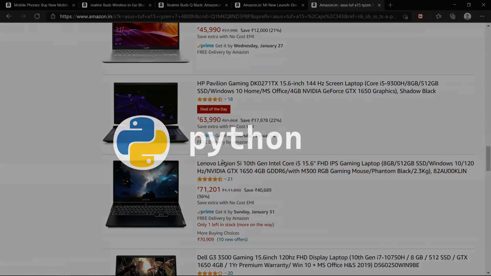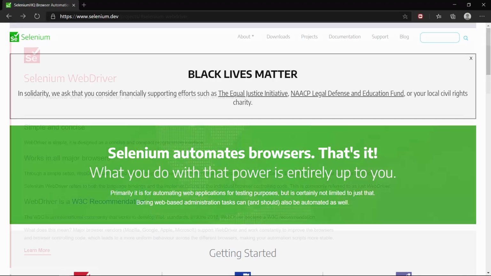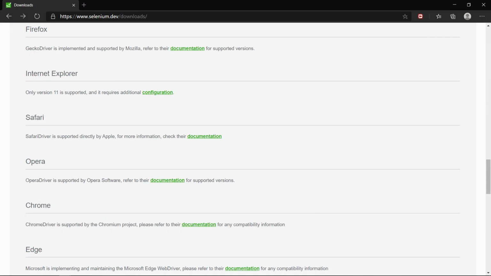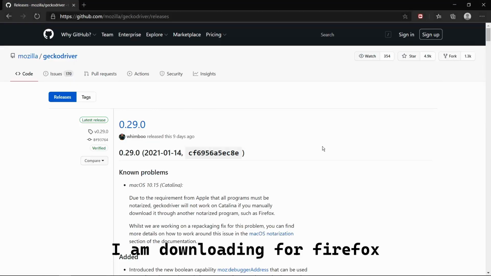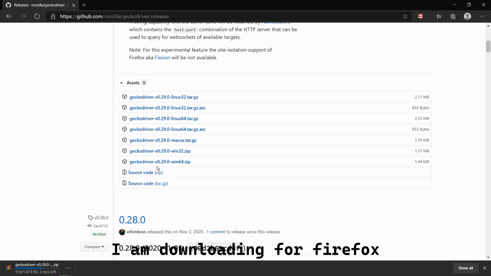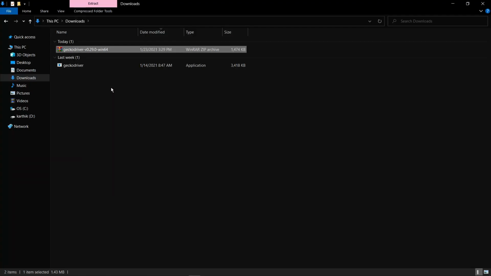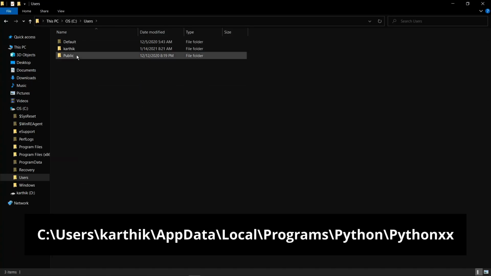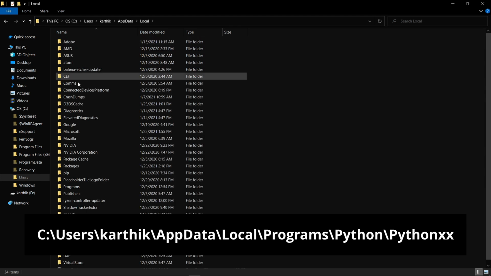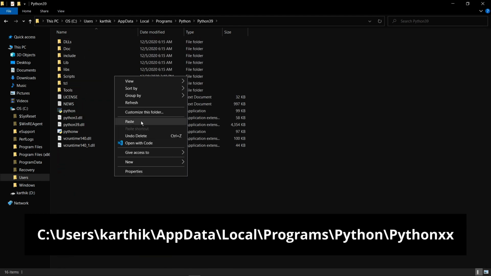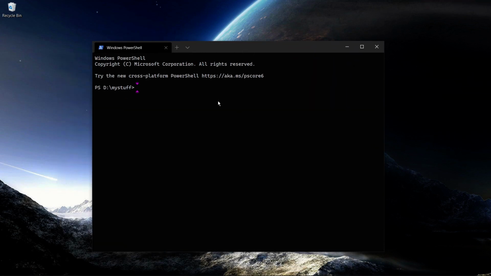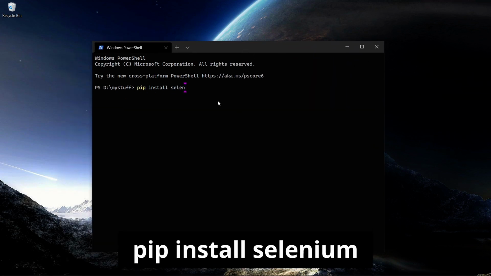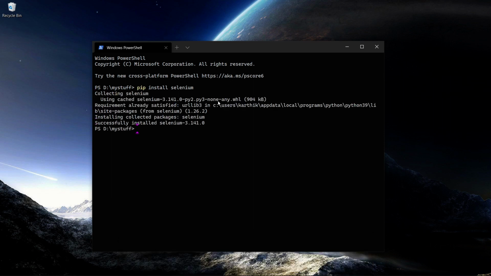Before doing anything, we should install Selenium and WebDriver for your specific browser. Link to download WebDriver will be in the description box. After downloading WebDriver, copy it and paste it in this directory. To install Selenium, go to terminal, type pip install Selenium, then hit enter. It should install the Selenium package. Now we are good to code.